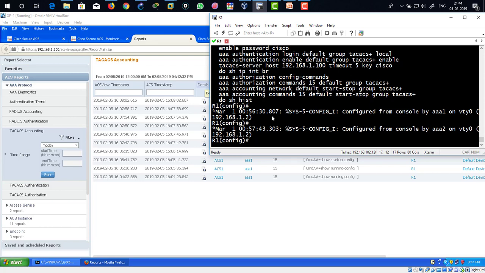So this is how you actually configure a basic AAA server.